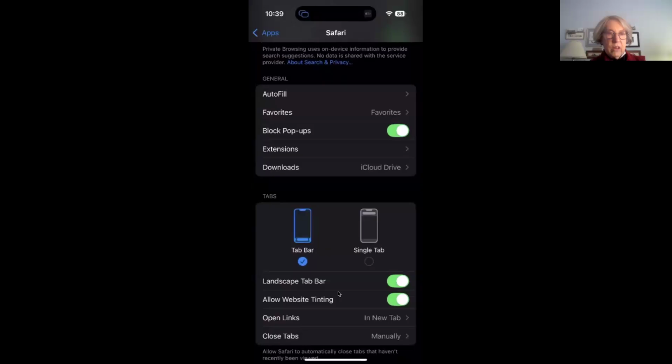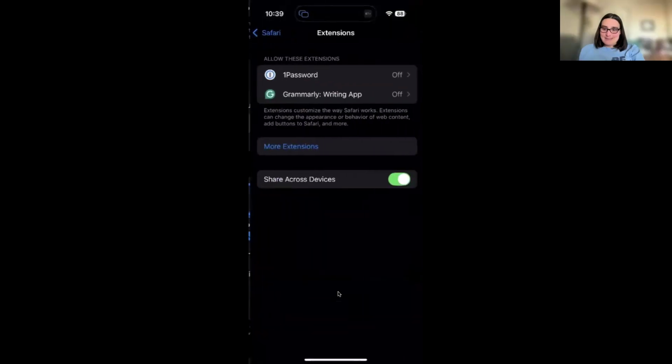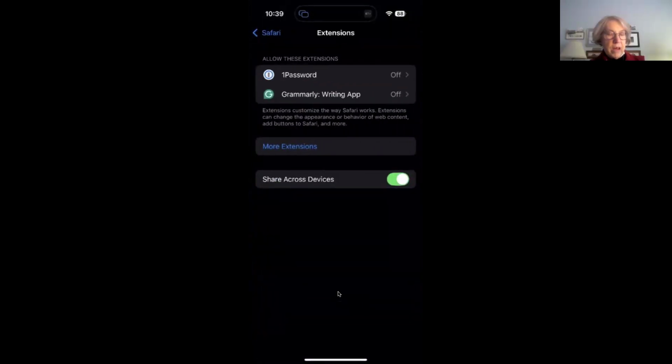Oh, there. Okay. General. Autofill, favorites, block pop-ups is on. Okay. It looks like there are extensions, so I'm wrong. If you click extensions, you can. None installed. So you could hit more and search for extensions.